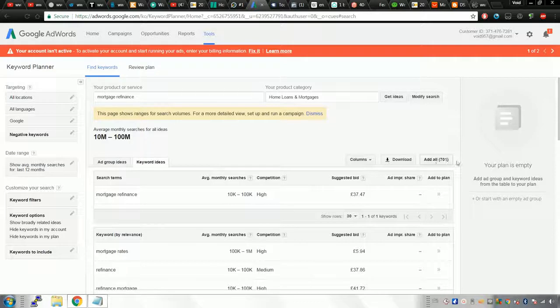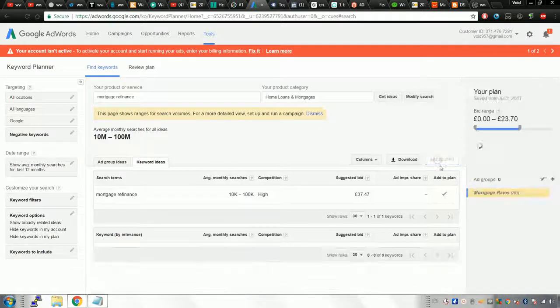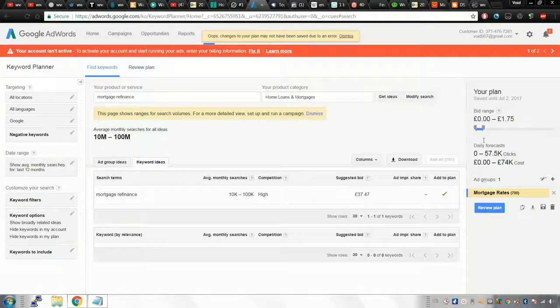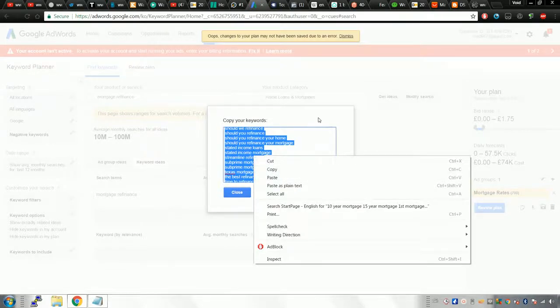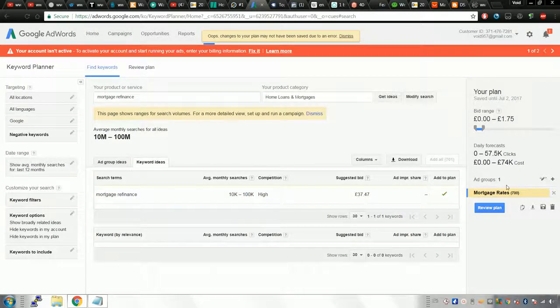Right, so what you want to do is click on add all. Okay, so this is my range in general between £0 to £23. But since I'm not using AdWords, it's fine. And here what you want to do is just copy it to your clipboard, and then just click copy, and boom, you got your keywords. So in total we got 700 keywords. Like I said, if you want more keywords, you could have just changed your settings a little bit.